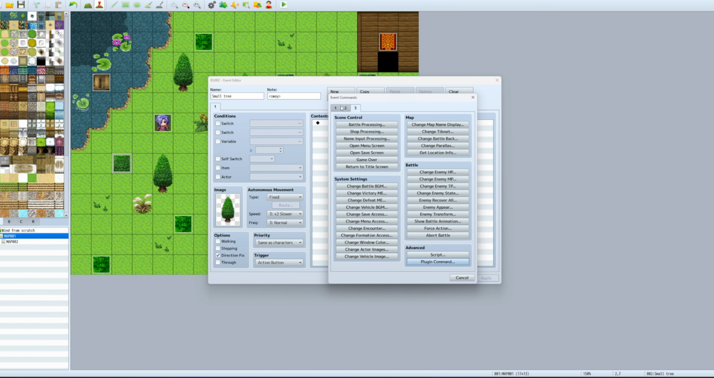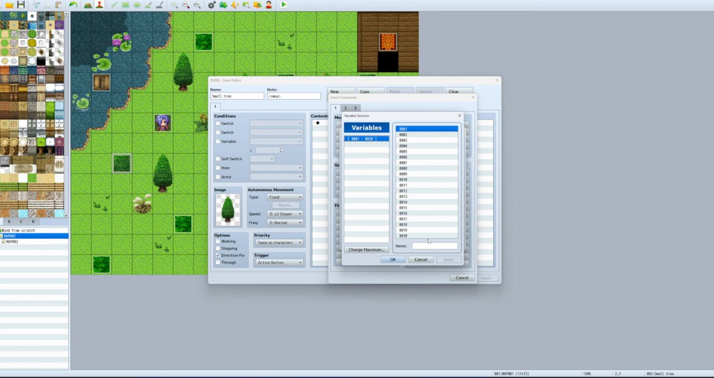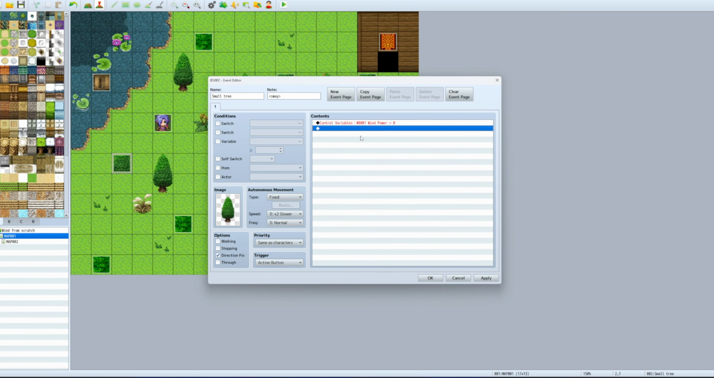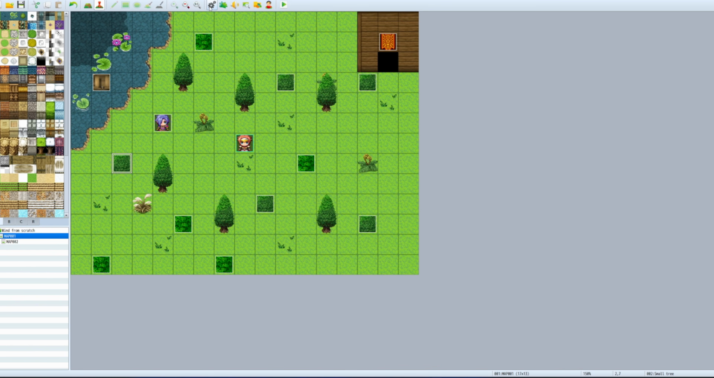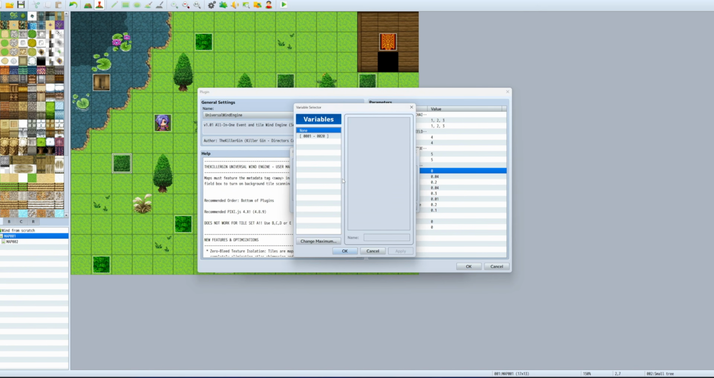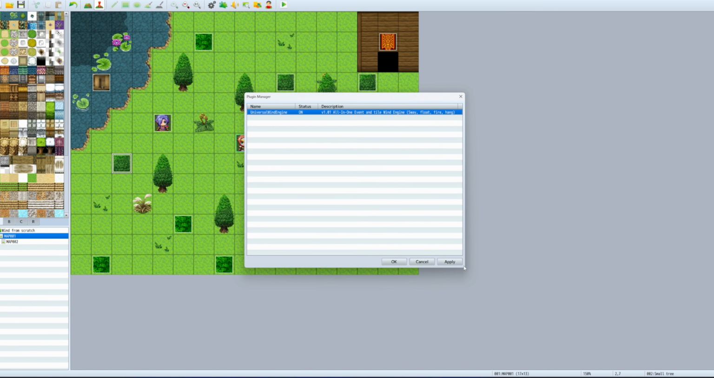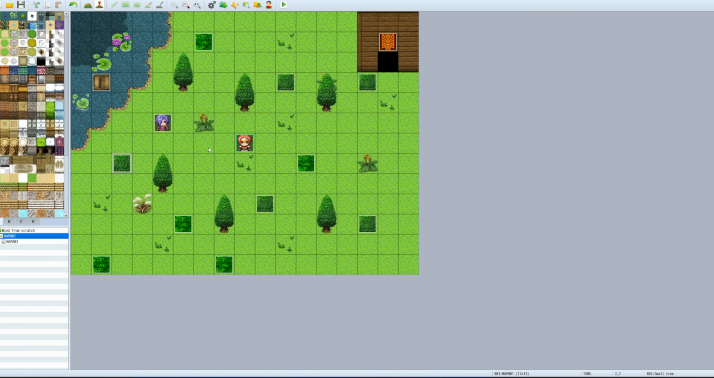Let's just open up variables. Just do wind power. We can set the first variable as wind power. Bam. Now you have a wind power variable, which is awesome. And now you can go into your universal wind engine and set the control variable to wind power. So now variable 1 will always hold the wind power. It's set to 1 through 10.